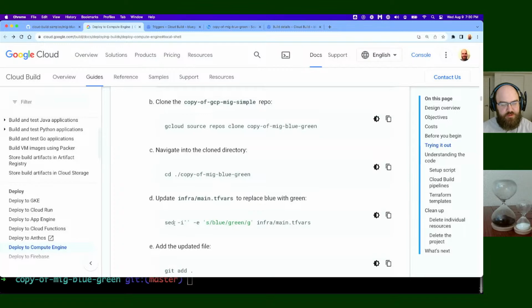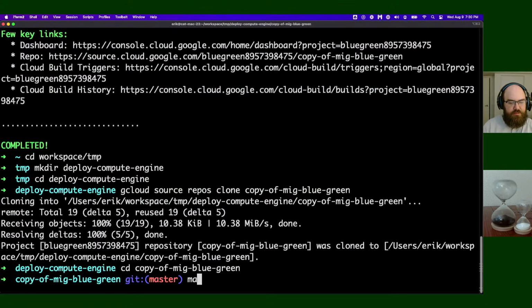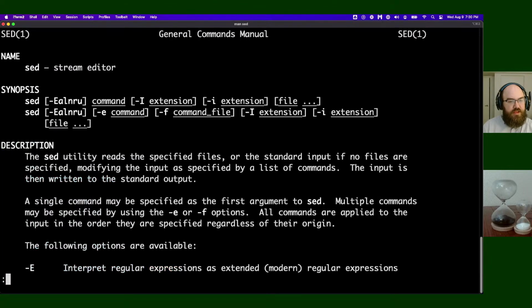I'm not very familiar with the sed command. Never seen it in my life. Well, let's just do man sed. SED, Stream Editor. The sed utility reads the specified files, or the standard input if no files are specified, modifying the input as specified by a list of commands. The input is then written to the standard output.